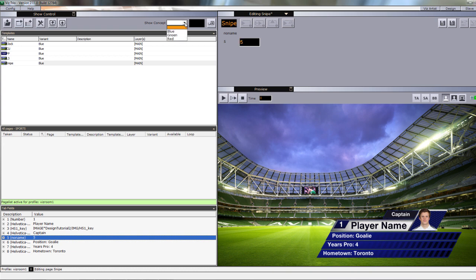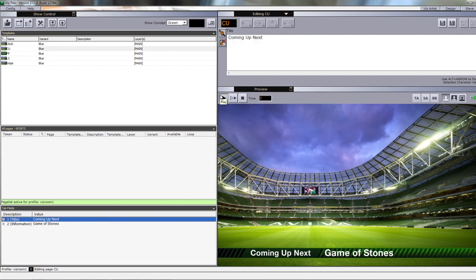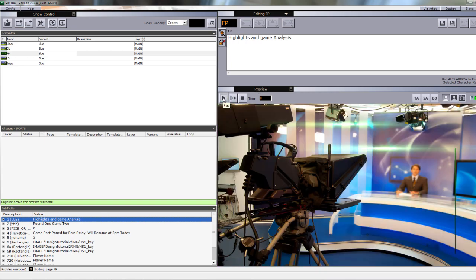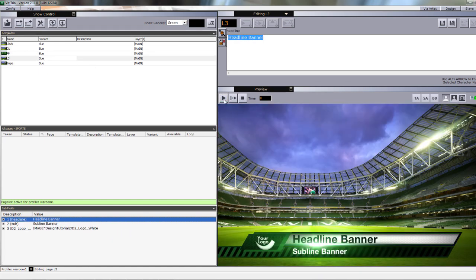So this way we can quickly switch between sets of graphics. So now instead of having blue graphics, we have a set of green graphics that we can swap out and use instead of the blue ones. And again, these green graphics are going to have all the same functionalities as the other ones. So we'll be able to do the exact same things in all of these graphics.